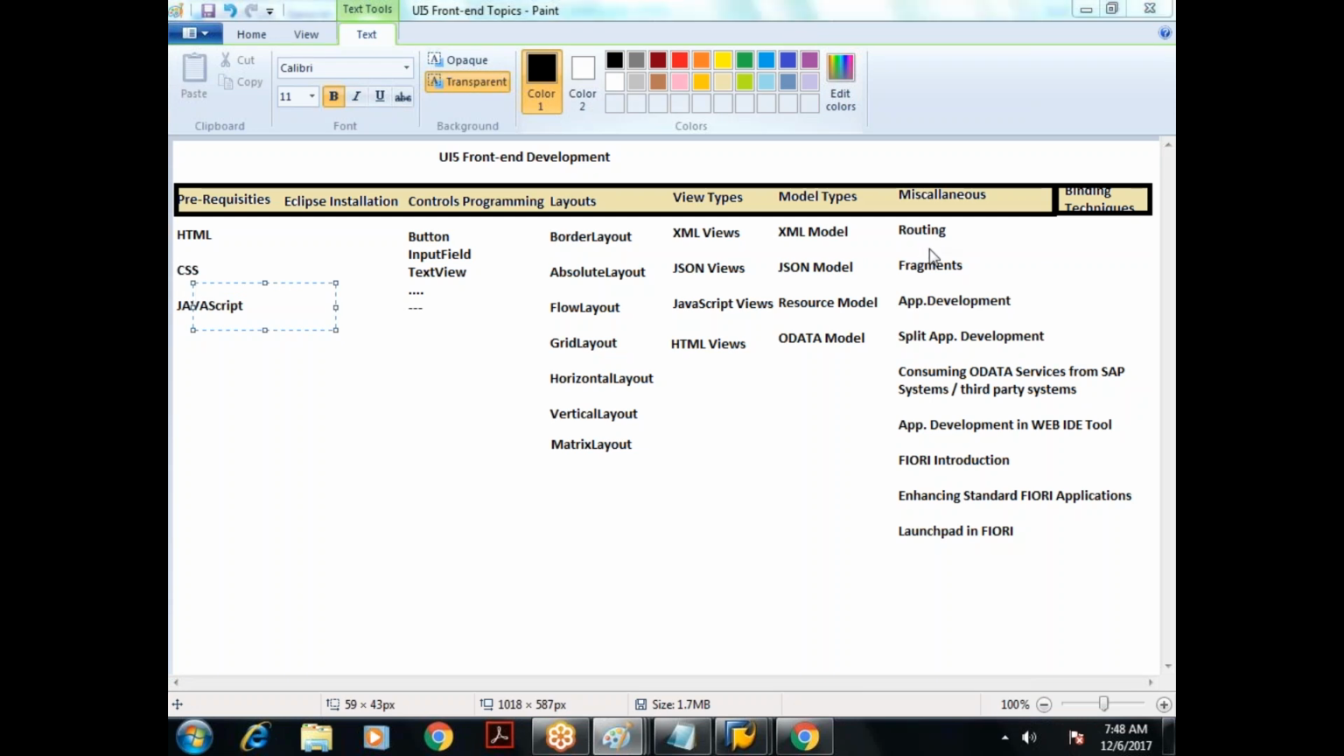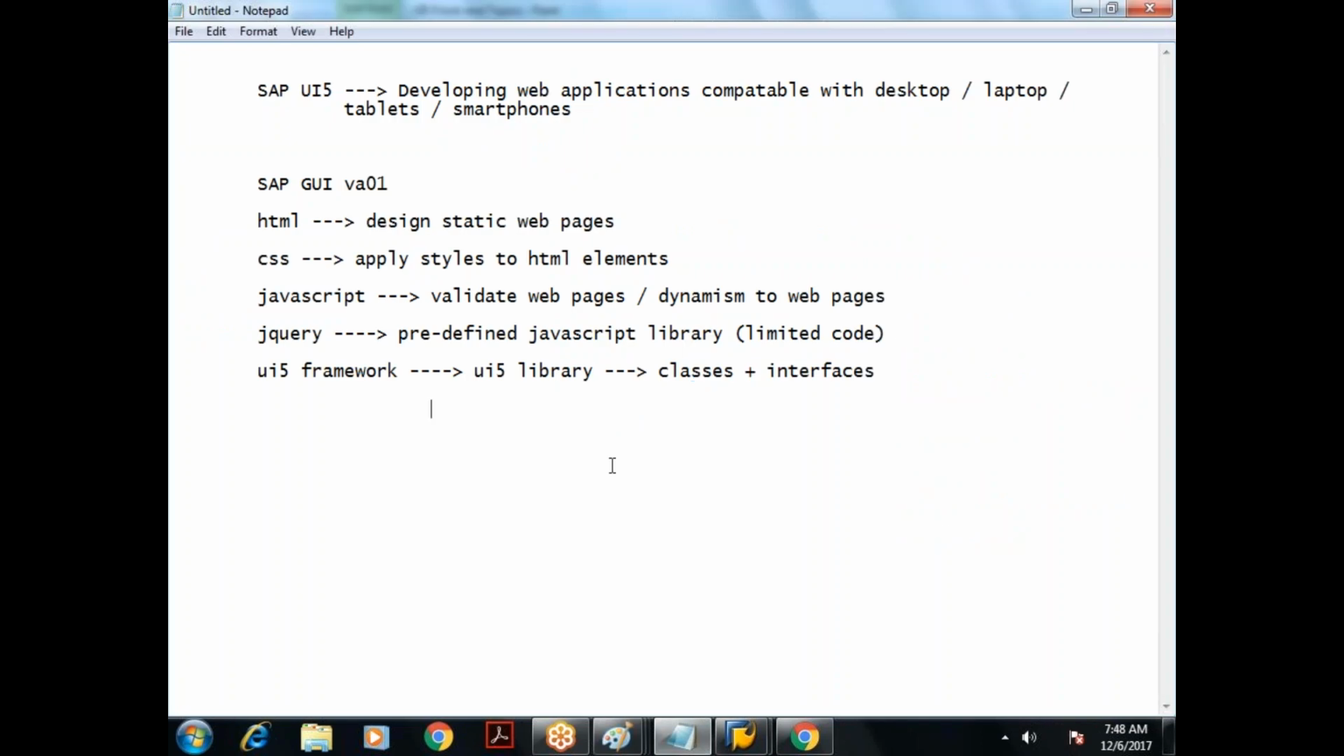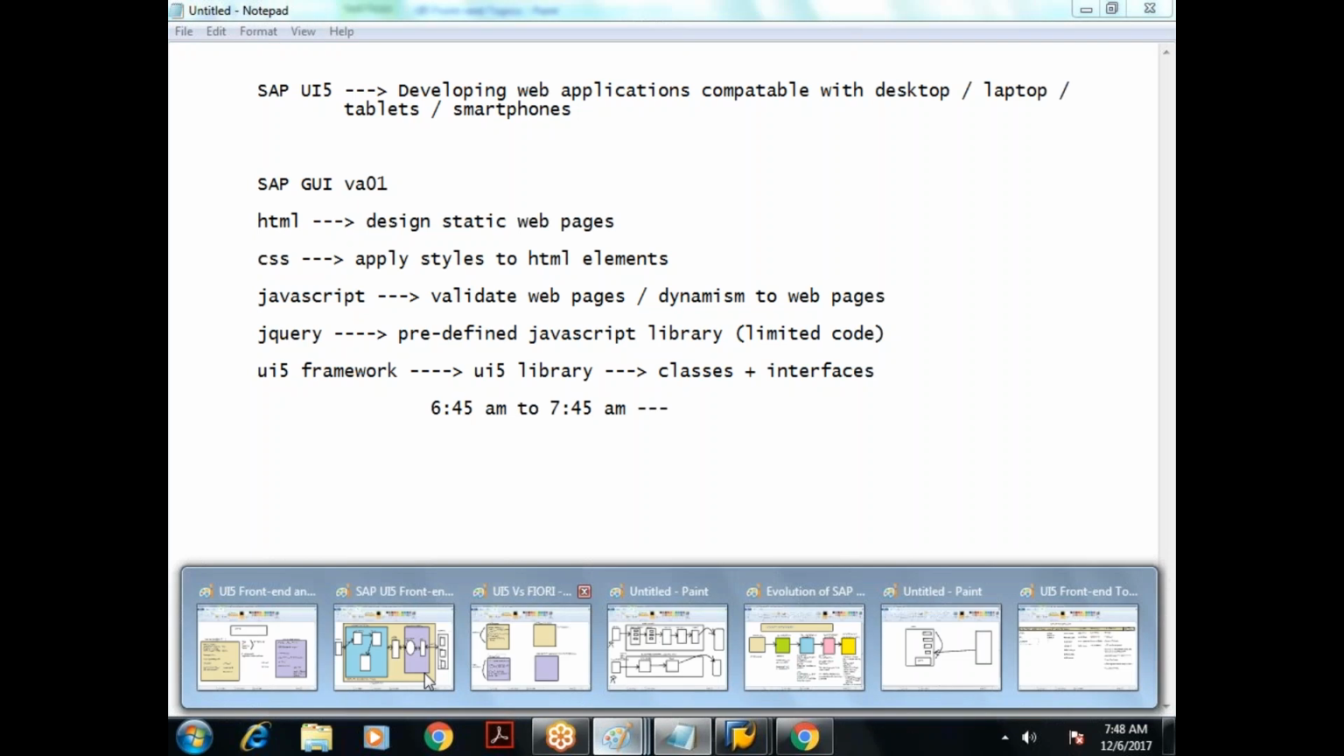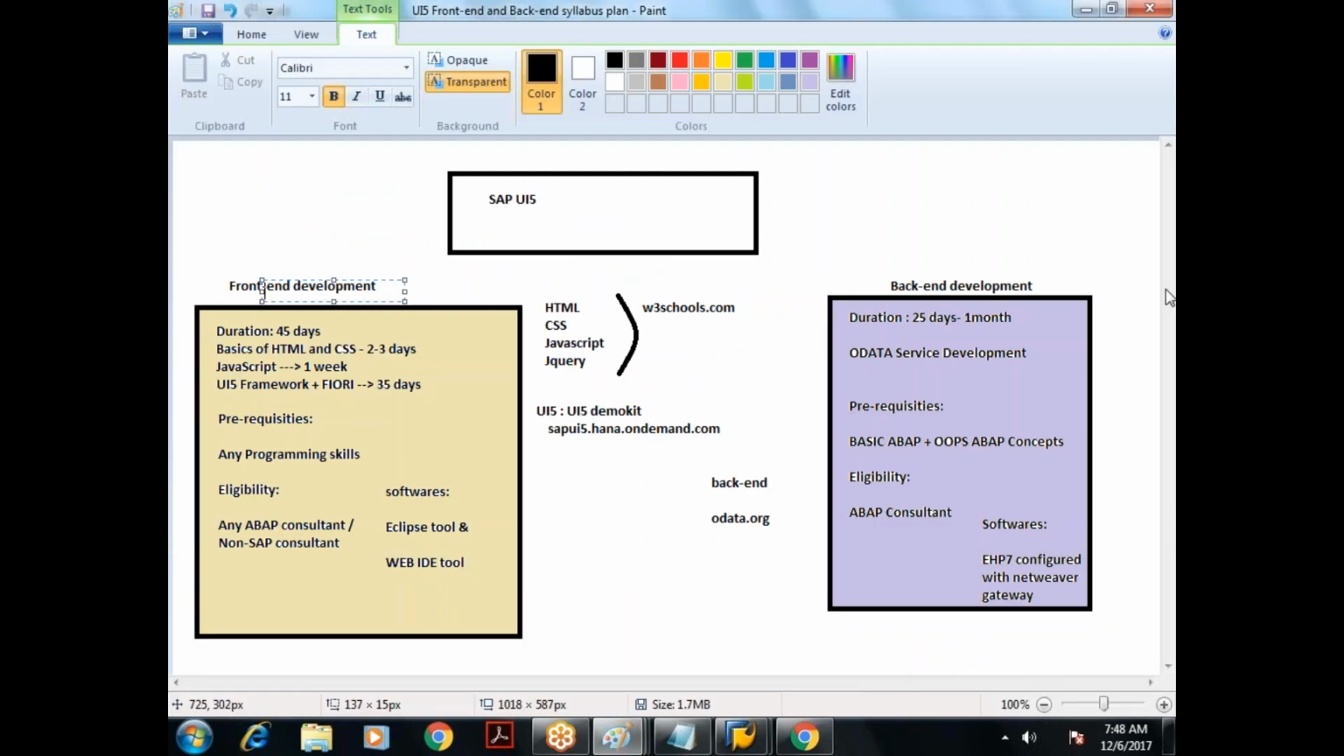Before I wind up for today, if you have any questions, please ask me. The sessions daily will be from 6:45 a.m. to 7:45 a.m. Initially, it will be from Monday to Friday. Later on, if everyone agrees, we'll have it on Saturdays also. But officially, it is from Monday to Friday. So tomorrow around the same time, between 6:40 and 6:45, I'll send the meeting ID. So we'll start with the HTML part. Any questions for today, please ask me.